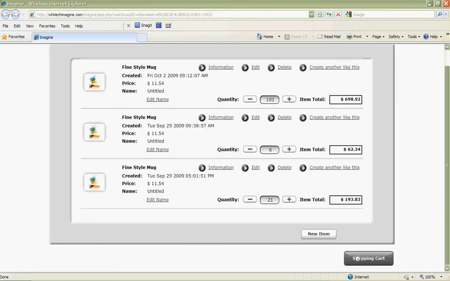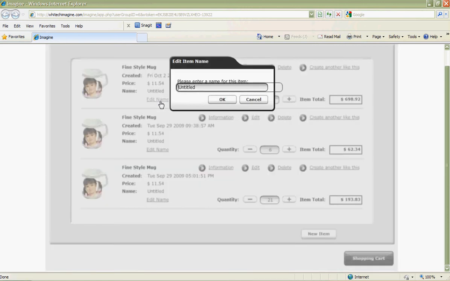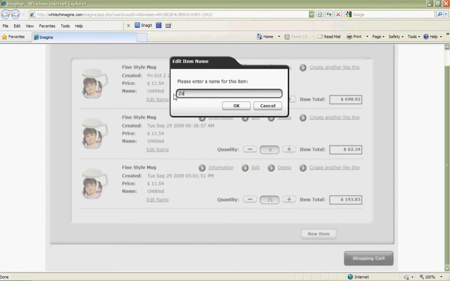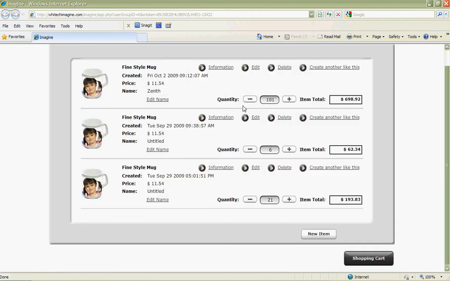The Items in Cart screen allows you to review the details of individual orders in the current category. If you have more than three jobs, click the arrow buttons at the bottom of the window to page through all jobs. Click Edit Name to save project. To adjust the number of copies of a photo gift, click the plus or minus buttons to increase or decrease the quantity. Click New Item at the bottom of the window to begin creating an entirely new photo gift. Click Shopping Cart to continue the order process.